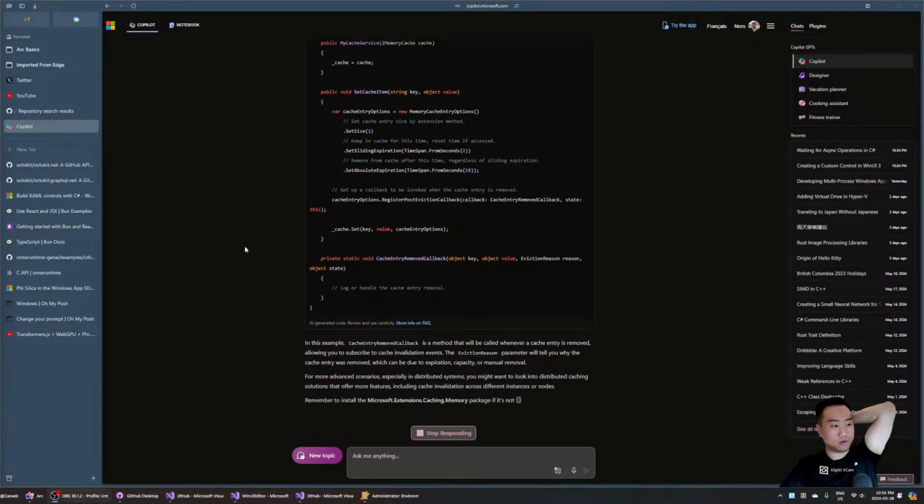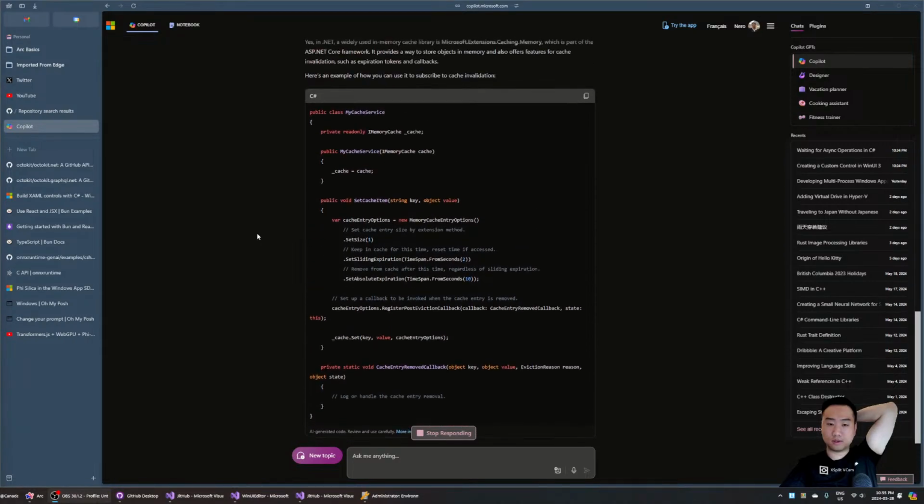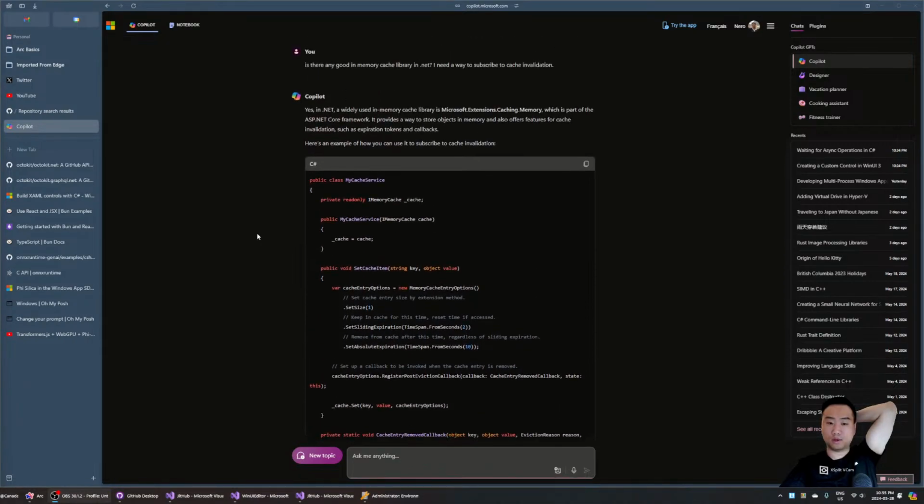That is a long answer. I bet I can just make, in-memory cache. What is that? In .NET, a widely used in-memory cache library is Microsoft Extension's caching memory, which is part of the ASP.NET Core. I'm not using ASP.NET Core though. It provides a way to store objects in memory and also offers features like cache invalidation, which has expiration tokens and callbacks. Okay.